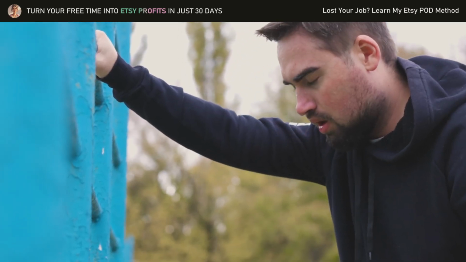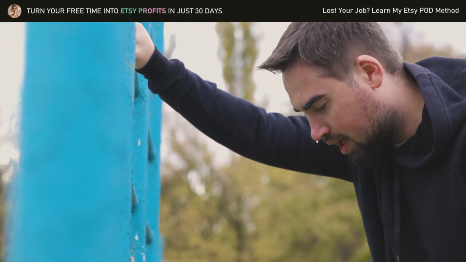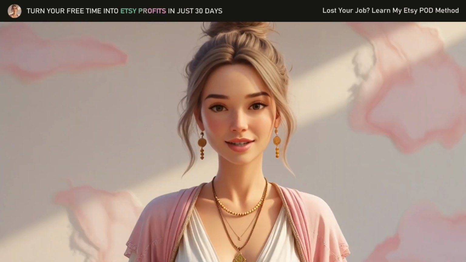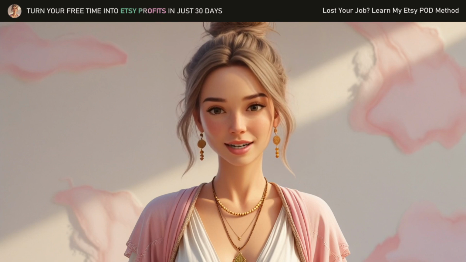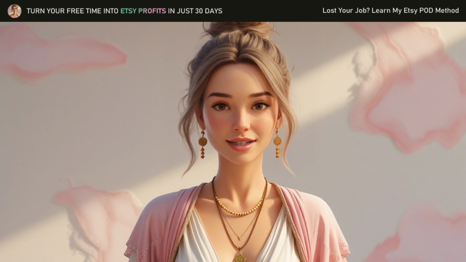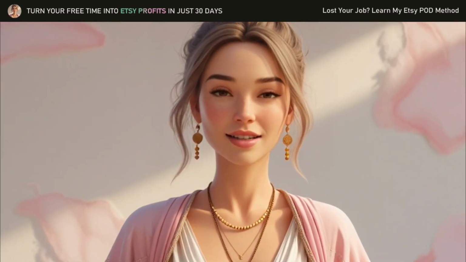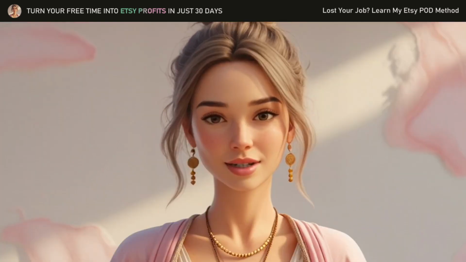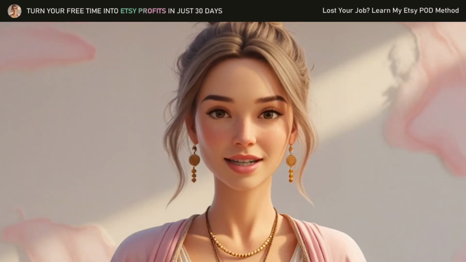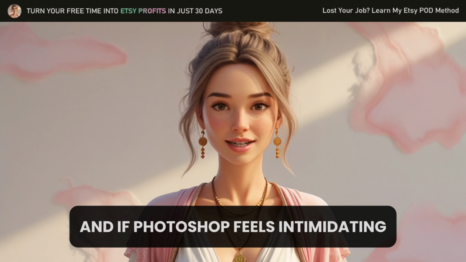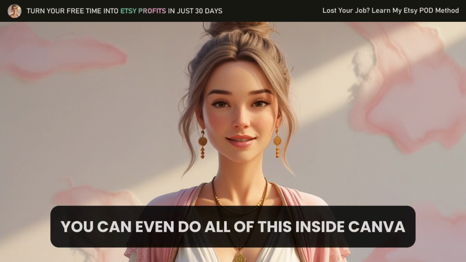And one of the biggest mistakes I see POD sellers make is giving up because they feel like they're not creative enough. I've been there. In the beginning, I tried designing on my phone with a mobile app, just pinching and dragging images with my fingers. Then I moved to pre-made graphics from Creative Fabrica and edited them in Photoshop. Over time, I started using ChatGPT to help me generate image ideas and then polish them up in Photoshop. And if Photoshop feels intimidating, you can even do all of this inside Canva.